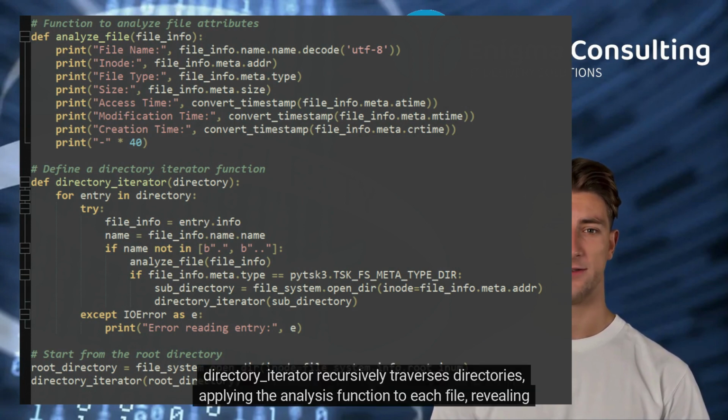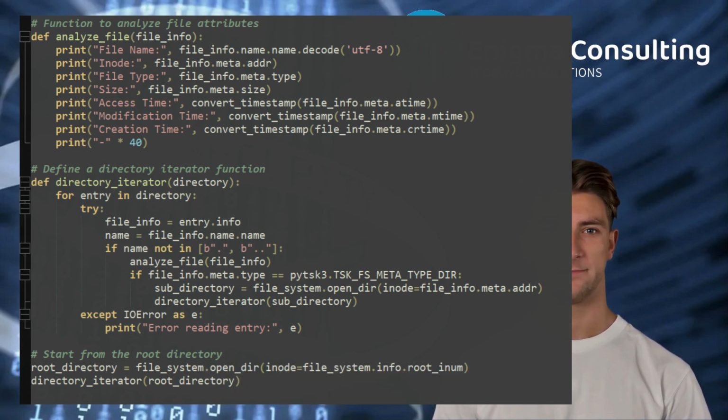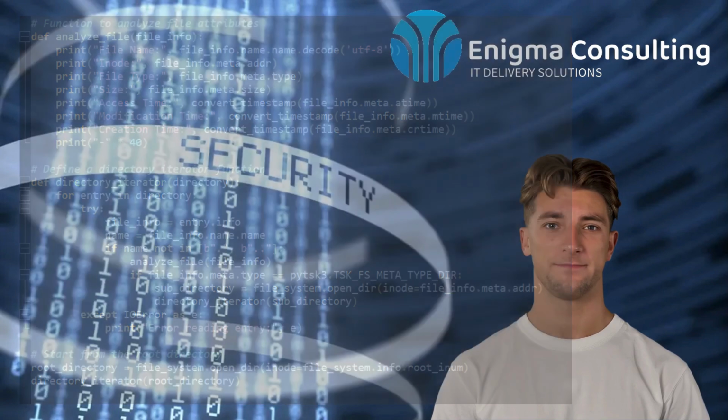Directory_iterator recursively traverses directories, applying the analysis function to each file, revealing a complete view of the disk image. In the execution, we start the analysis from the root directory, calling our defined functions and printing the results.